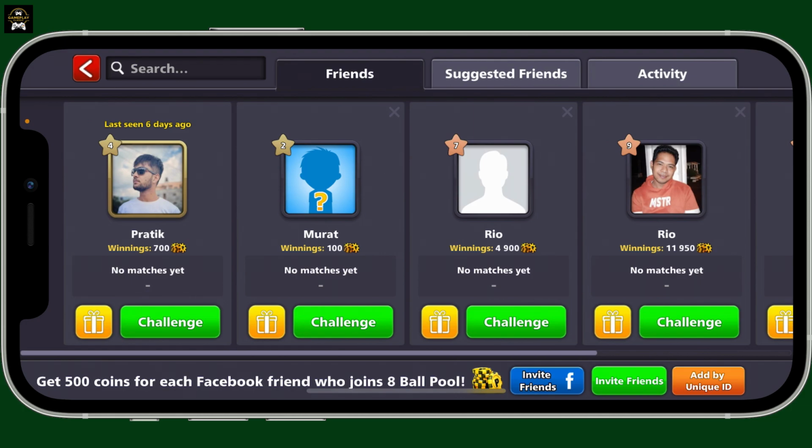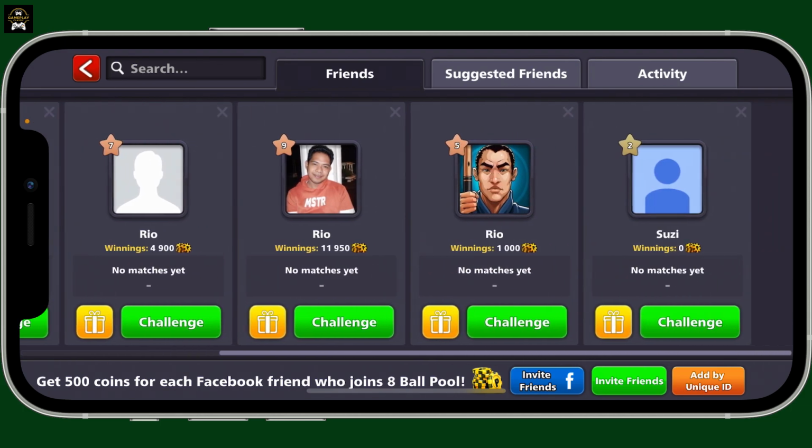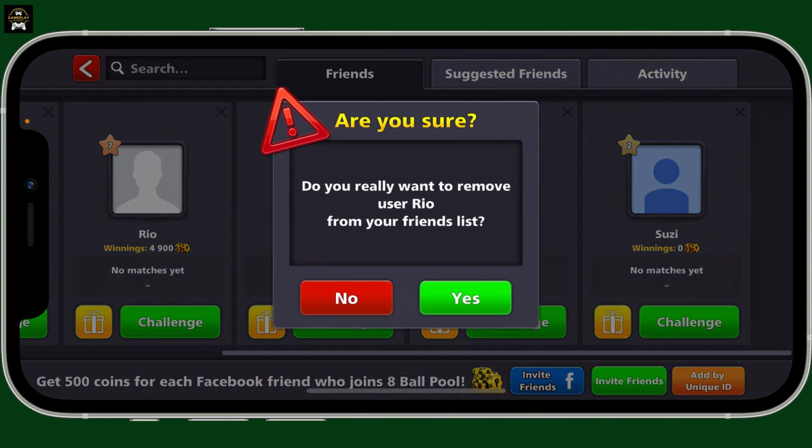Inside the Friends tab, you will be able to find your friends list. Scroll through your friend list to locate the person you want to unfriend, and then go to the top right section of the person's profile and you will see a little faded cross icon. Tap on it and in the pop-up, click on Yes to remove the person from your friend list.